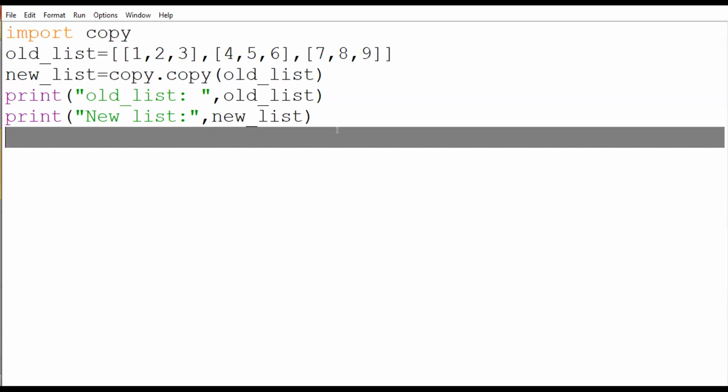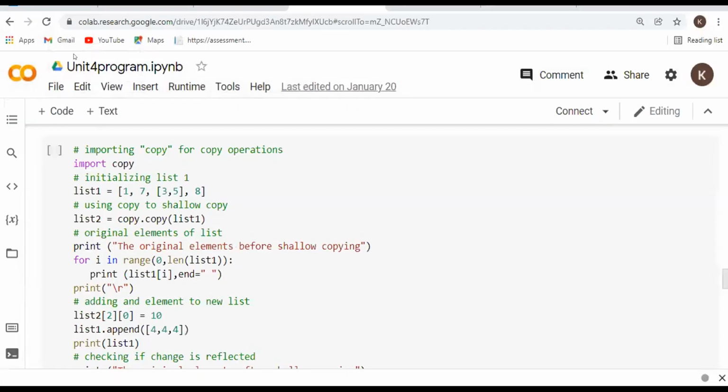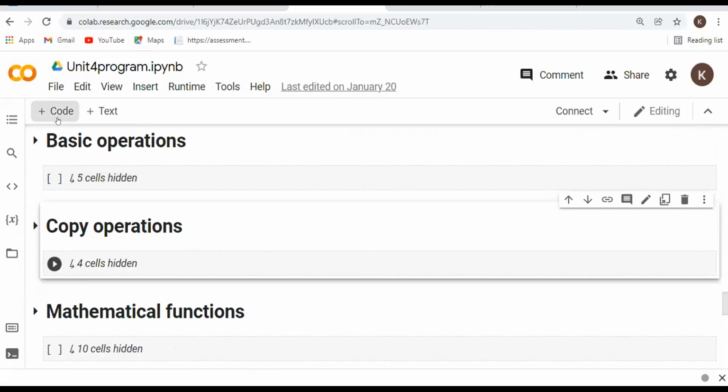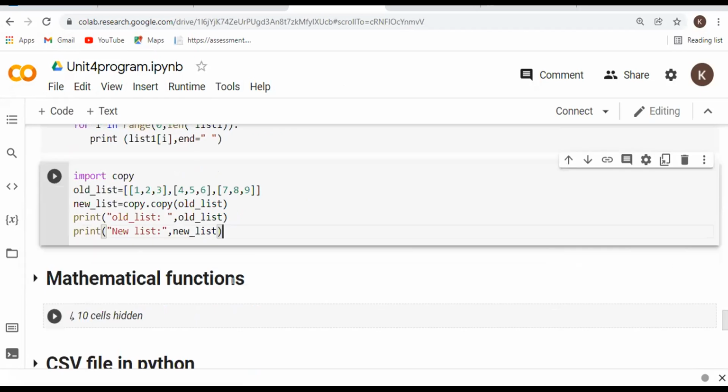Okay, so now my Python has crashed, so that's why it will not execute. So I will execute my program on the Google Colab platform. I will copy that program, paste it over here and execute this.